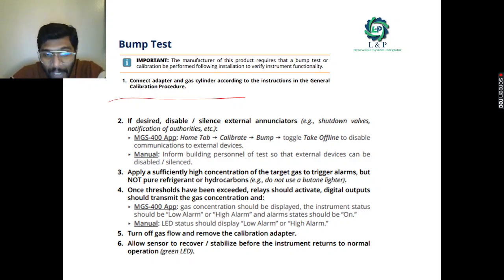If you want to do it manually, please inform the building personnel that we are going to conduct this bump test. Any external devices making some sort of sound can be disabled. Apply a sufficiently high concentration of target gas to trigger the alarm, but not pure refrigerants or hydrocarbons, because, for example, butane lighters and the like should not be used.